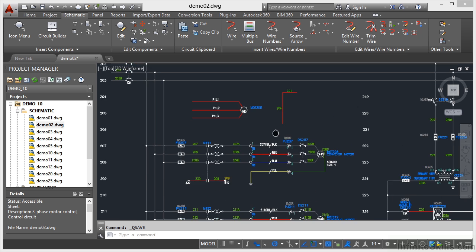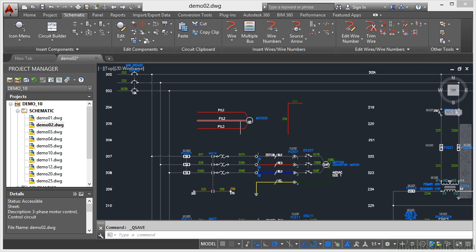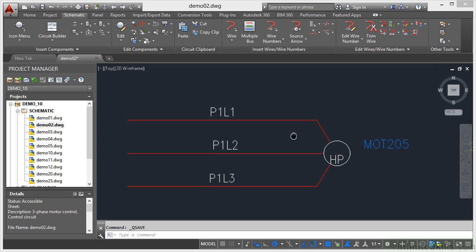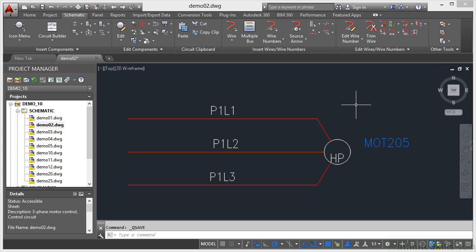And what I want to do is look at the three-phase motor here. Zoom in and just pan down a bit to here. Now it may be that I don't want a wire number there, but I might want a wire number here with a leader coming off of it, similar to the conveyor motor. So what I would do there is I'd actually use the leader command.